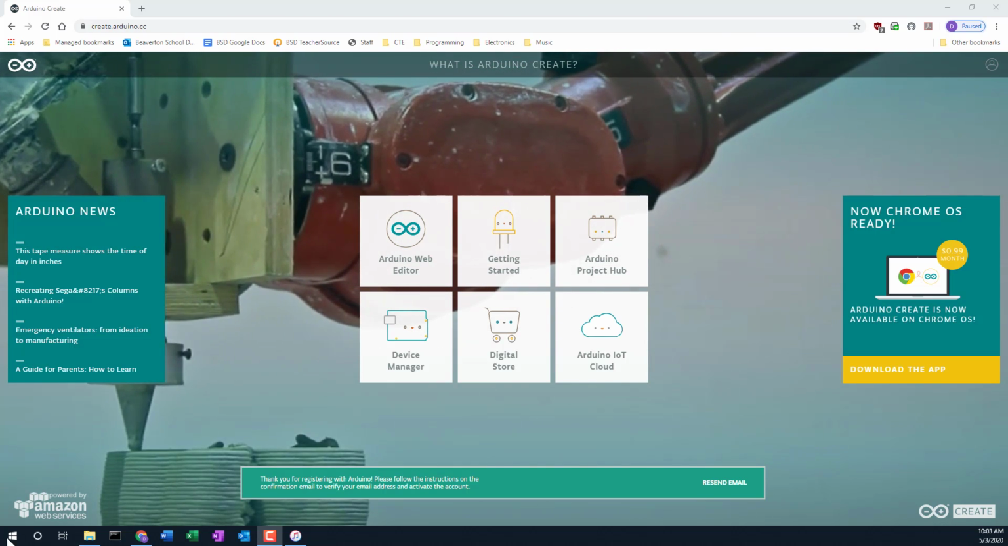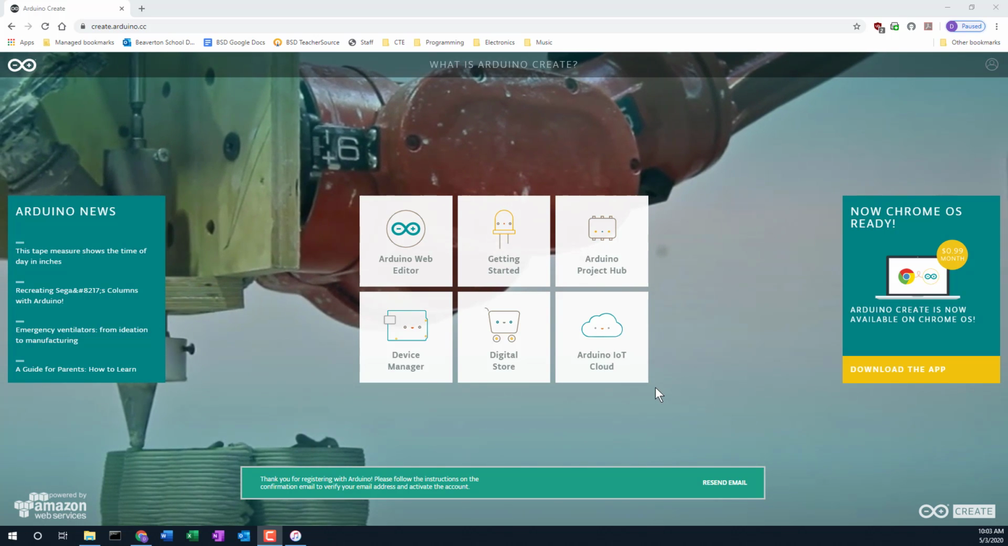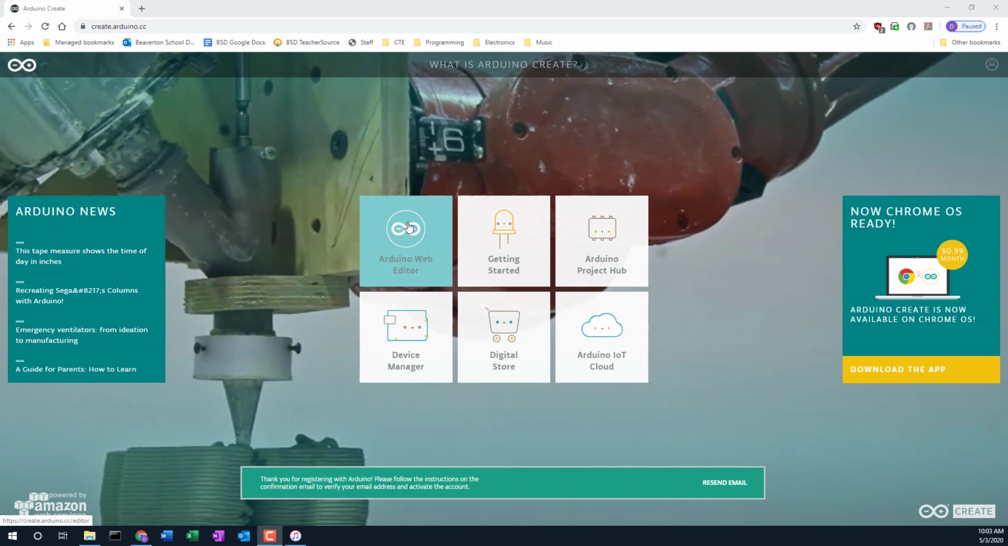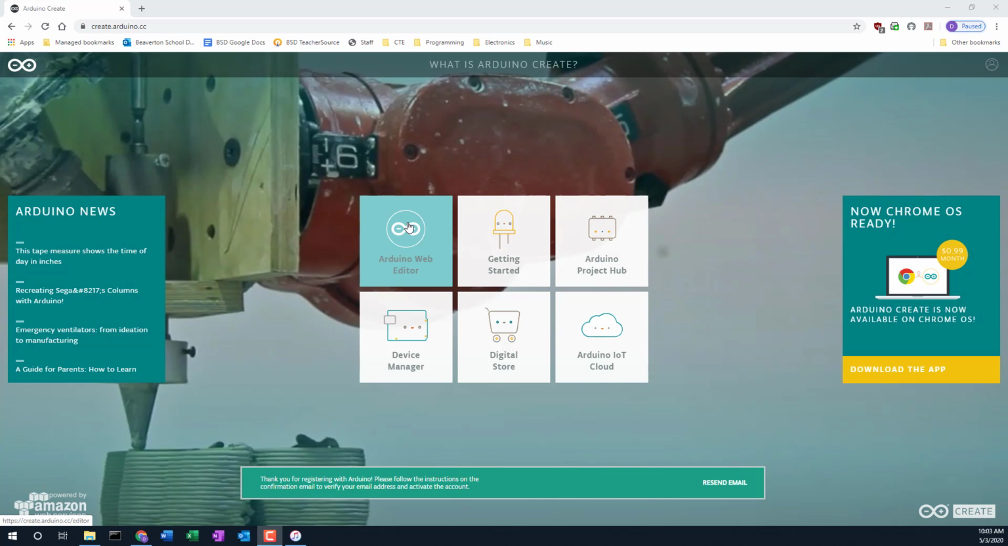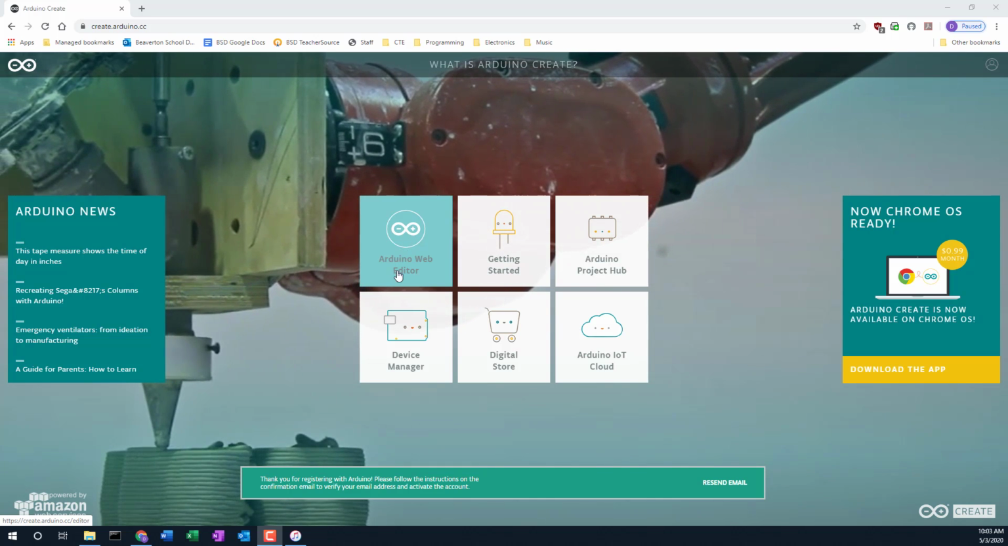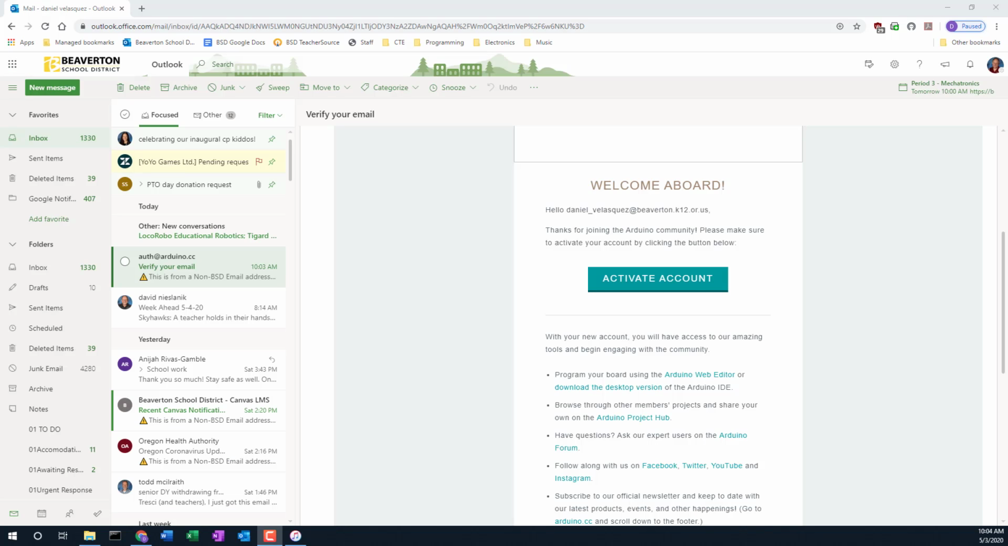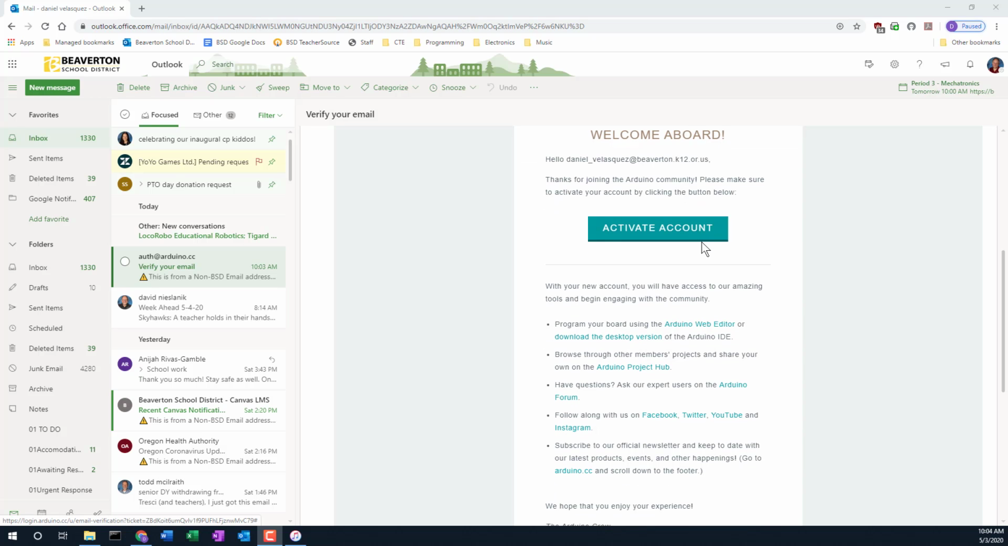All right, so I created my account. Now I'm in. Looks like I'm logged in. Looks like I need to activate my account beforehand. So I'm going to go check my email and see what I have in there. All right, so you get an email, something like this one. It's welcoming me to my account, and it says activate account, but it says here, program your board using the Arduino Web Editor, or download the desktop version, or the Arduino IDE. We're going to try the Web Editor, is the one we're going to be doing.